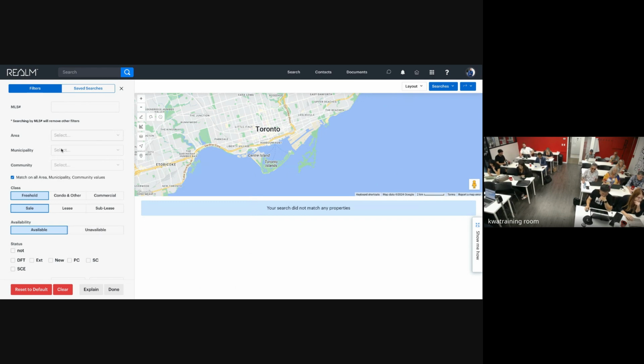So if you're looking for a community, once you find the community and you've plugged it in, delete your municipality and delete the area, because for whatever reason it'll automatically pull everything from that area. You need to delete both of those. Not always.